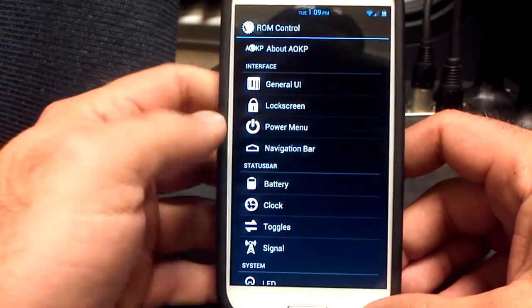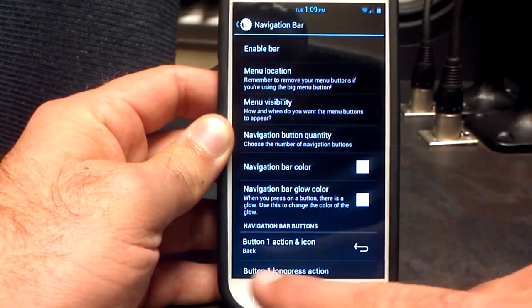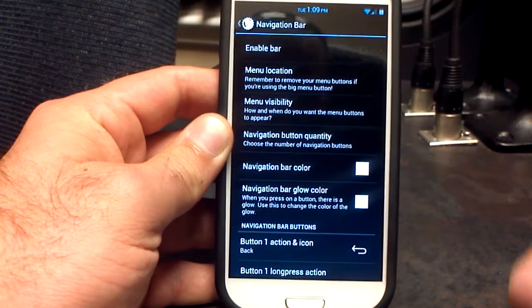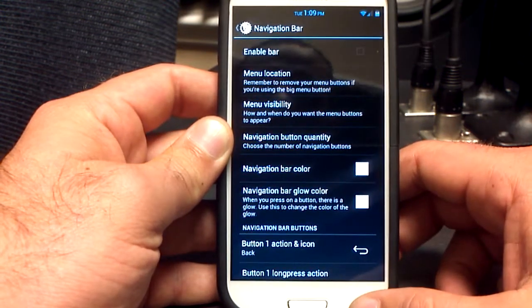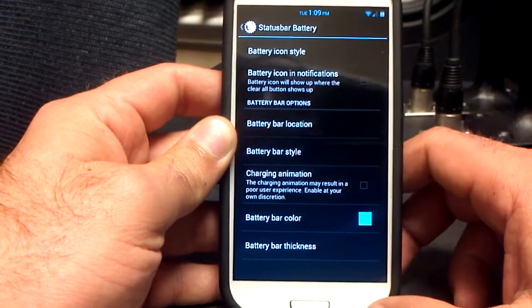We'll go into the navigation bar. Now this is the navigation bar that you see on like the Galaxy Nexus, where it gives you the 3 buttons down here, your home button, your back button, and recent apps button. You can enable that, play with it, change the color on it, choose what buttons do what. That's your navigation bar.